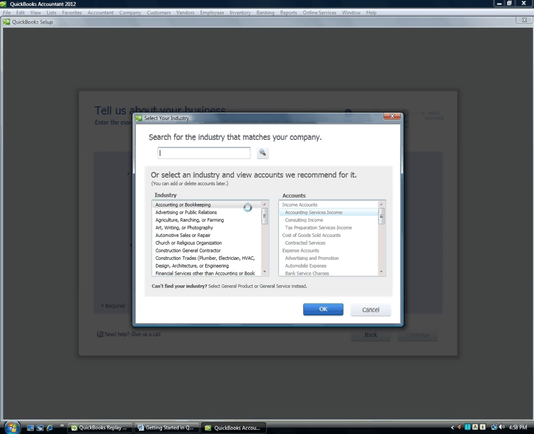So these are the choices of the types of industries. If you're not sure which one you would fit into, then it would either be a general product-based business or a general service-based business. Otherwise, they have everything. They have a beauty salon. They have everything. I'm going to be a manufacturer. And then I open up this window.